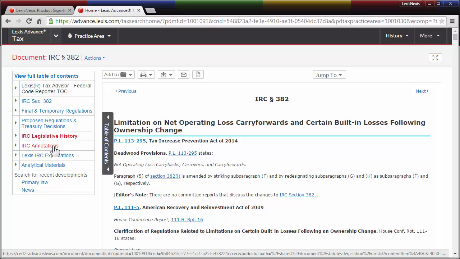Also, don't forget the annotations, which are squibs of key cases and IRS rulings that have interpreted or applied the code section. Because these squibs are so numerous, a table of contents precedes the squibs for each code section. This saves you enormous time in doing case law research by getting you to the type of cases you need.